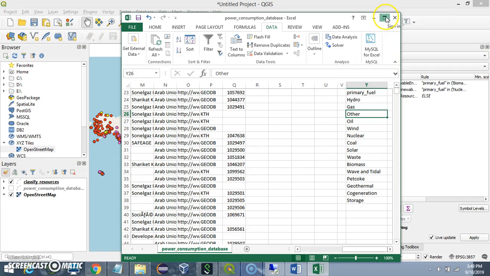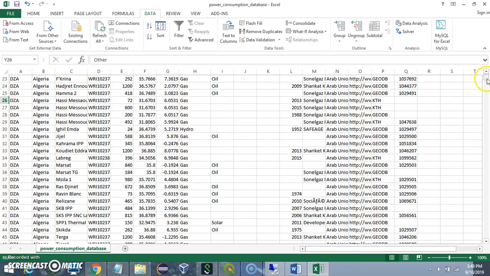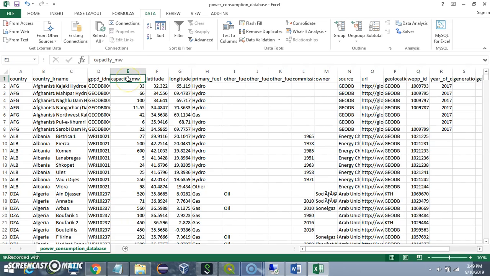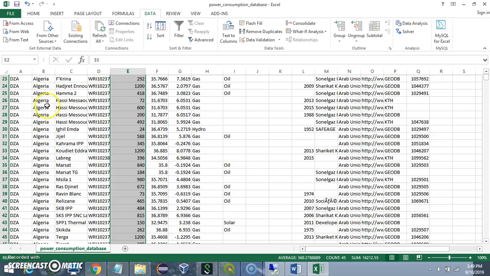So let's go back to our data set over here, and there is this field called capacity_megawatts, which gives us information on the energy capacity of each of these power plants in each of these countries. But again, the point we should keep in mind is that some of the data points are very low, in two digits, and some are in 4 digits.